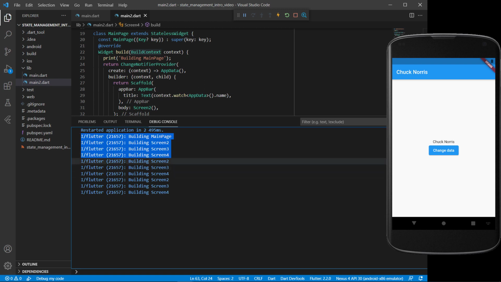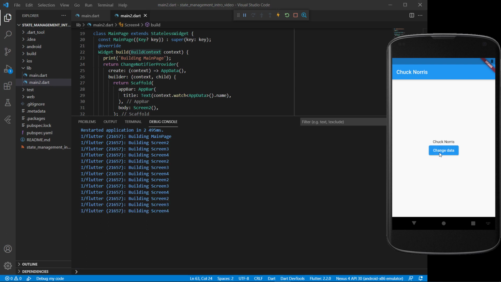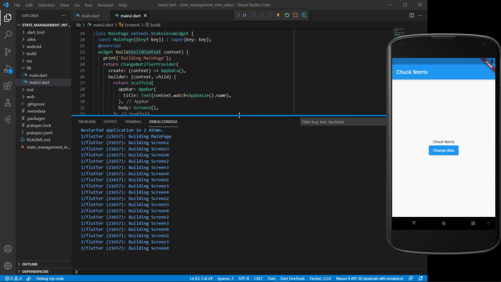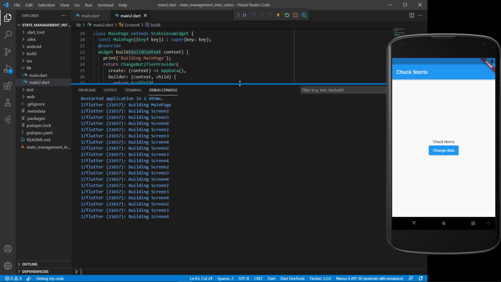So when I click the button, it actually builds screen 2, 3, and 4 again. When I click the button again, it rebuilds screen 2, 3, and 4 again. And you can see every time I click it, it's actually rebuilding the whole widget tree from 2, 3, and 4. Okay, so what happens is still not very good.